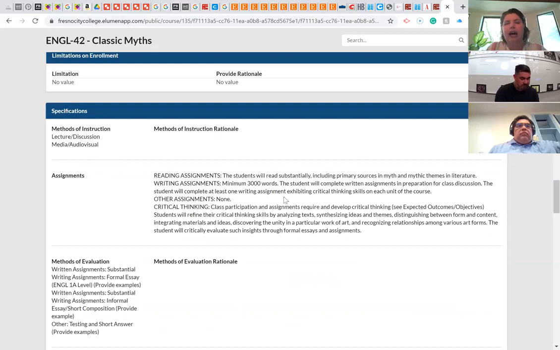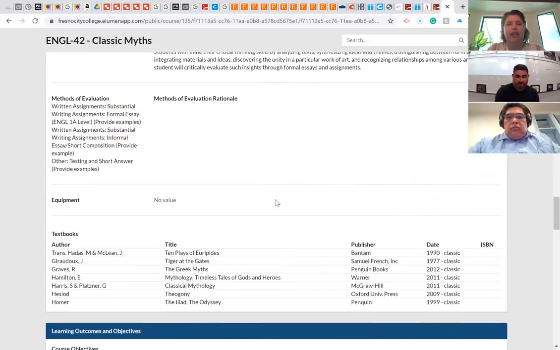So for example, I have to ask my students to do a minimum of 3,000 words of formal writing. Now, there's no specific criteria of what that writing has to look like. So what I do when I teach this class is three 1,000-word essays. But someone else teaching this class, because it's not specified, could choose to do it differently.